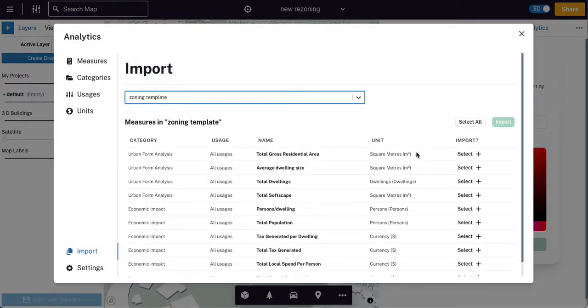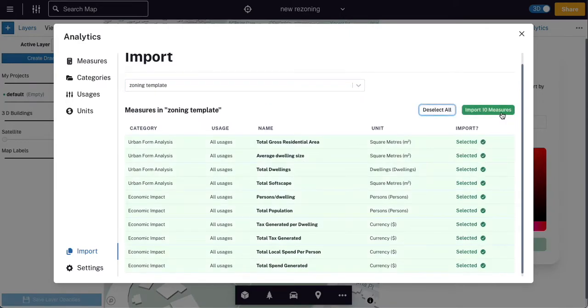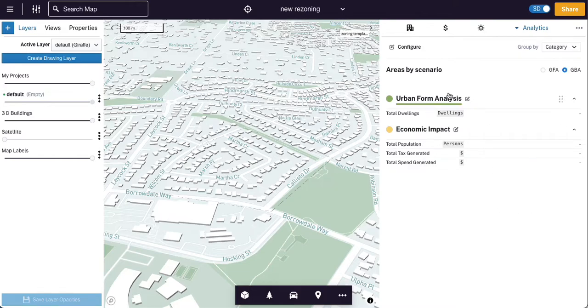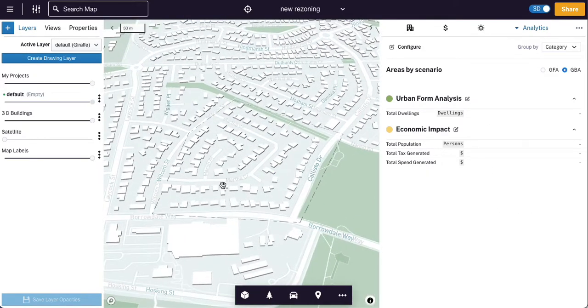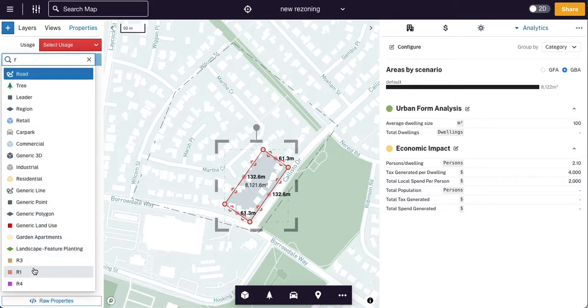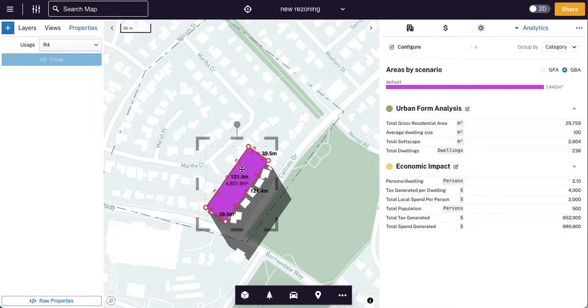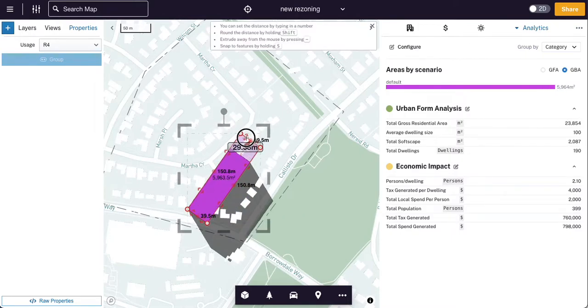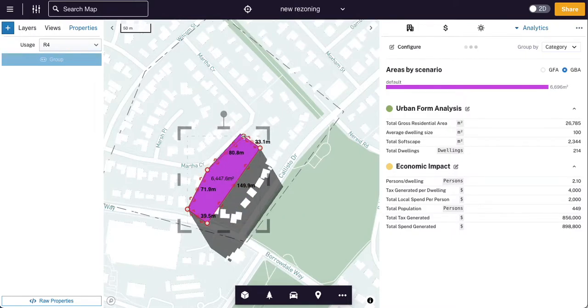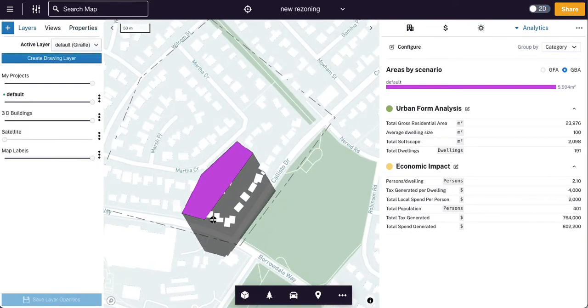Boom. See what I've got here, total gross, all of the things that we needed. I'm going to select all and import those. And we've got them. They're not showing anything because no rezoning has yet taken place. And then let's do it. So I'm going to put some high density next to this park, the Ultra 4 R4. Maybe I'll draw it back a bit from the park so that we don't overshadow it. Not that this height will be fully built out, but there will be those things generated.